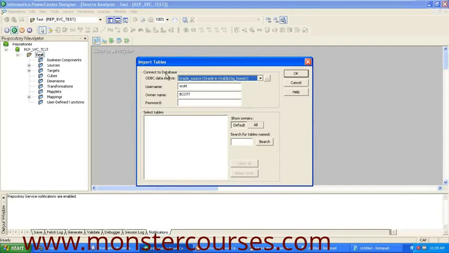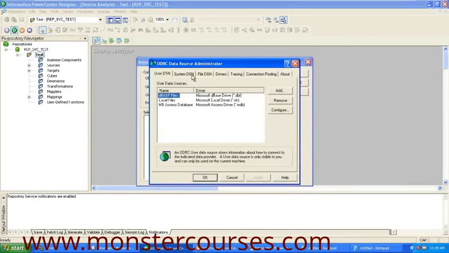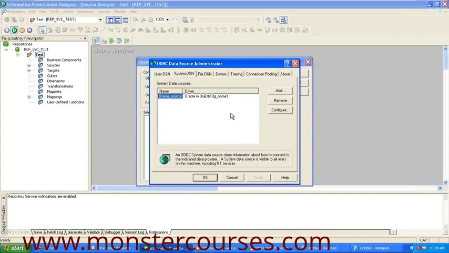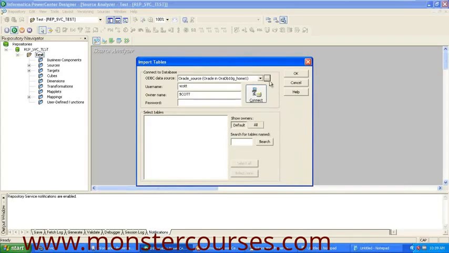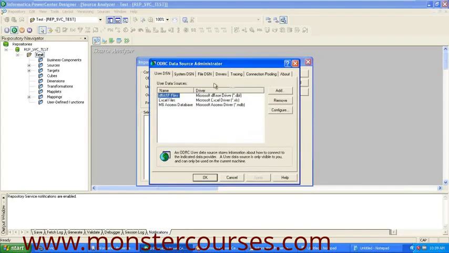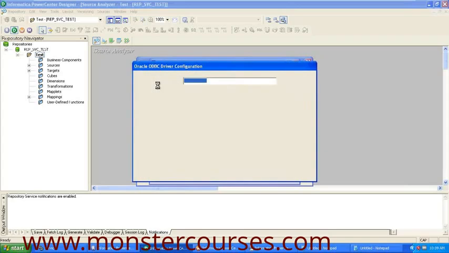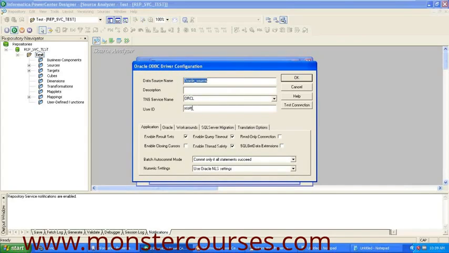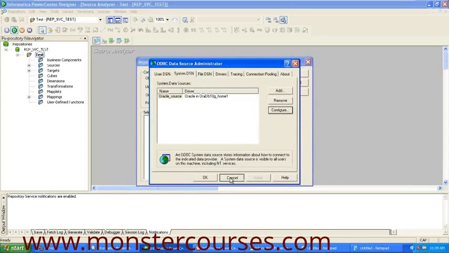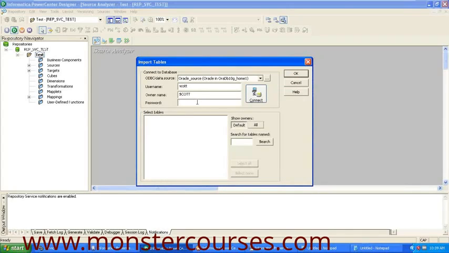Once you click import from database, you will get this option. Generally, you will have the ODBC data source. Here you will create the driver for your source database, either User DSN or System DSN. I'm skipping this one. Once you create the database driver, you will mention the database name and service name, the user ID and all. Using that information, you are going to connect. So you will provide the user information and password here.